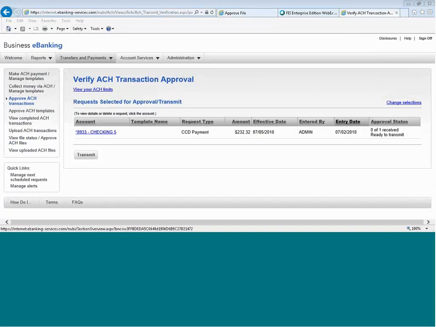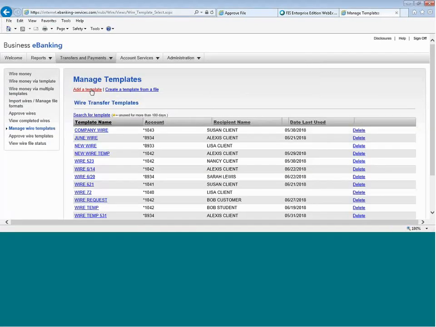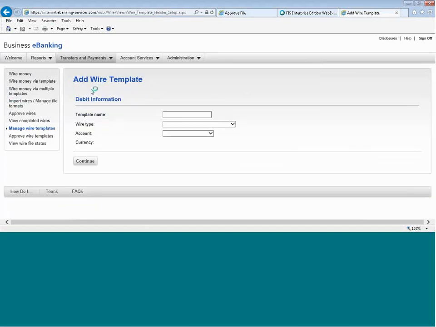Let's move on to the wire service. We'll hover over Transfers and Payments again. Just like ACH, you have the option to make a one-time wire or create a template for future use. We'll start with Managing Wire Templates, and we'll add a template. Just as demonstrated with the transfer and ACH process, dual approval is also strongly recommended by the bank as a layered approach to security for online wire transmission.